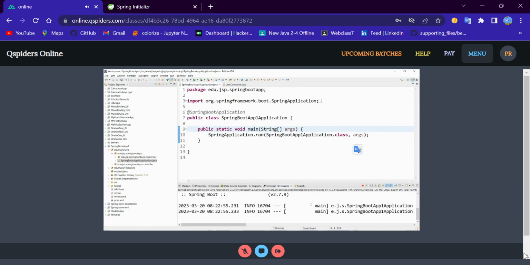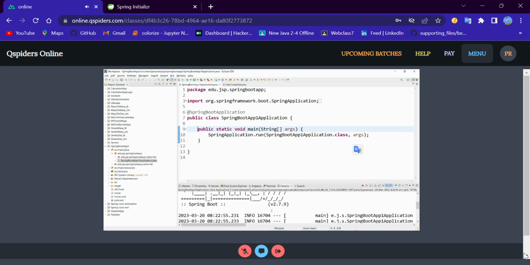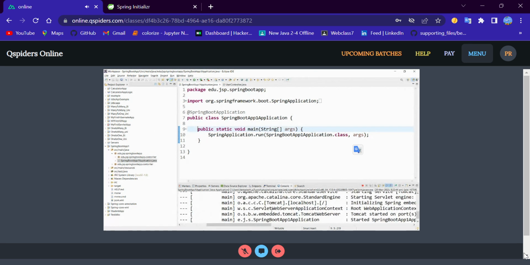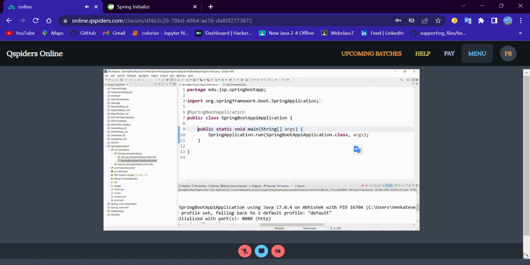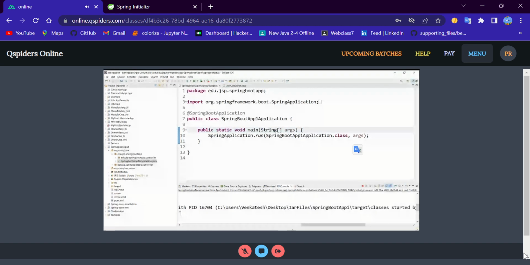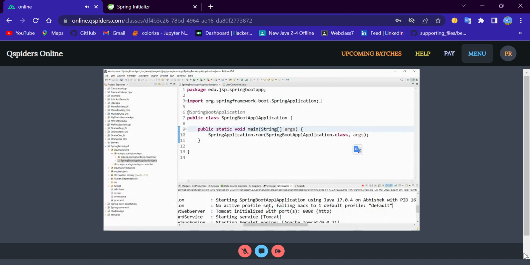Once you run that, in the console you can see that the Spring framework is getting started. Here you can see starting Spring Boot app one application using Java 1.7. Then it says no active profile set, falling back to default profile. Tomcat initialized with port 8080.